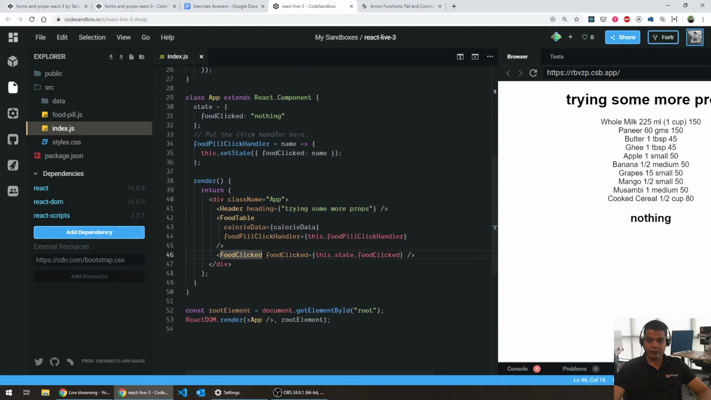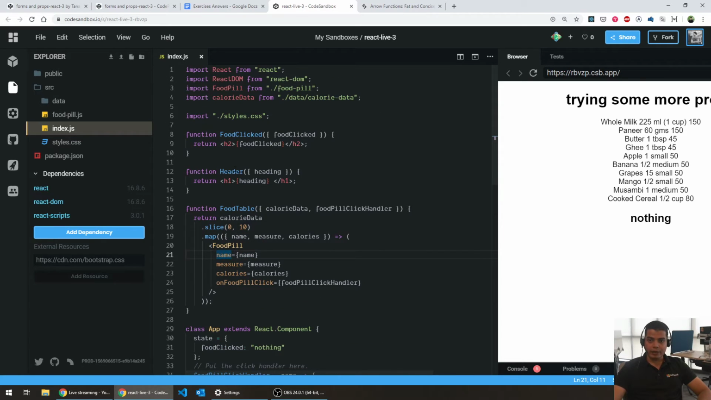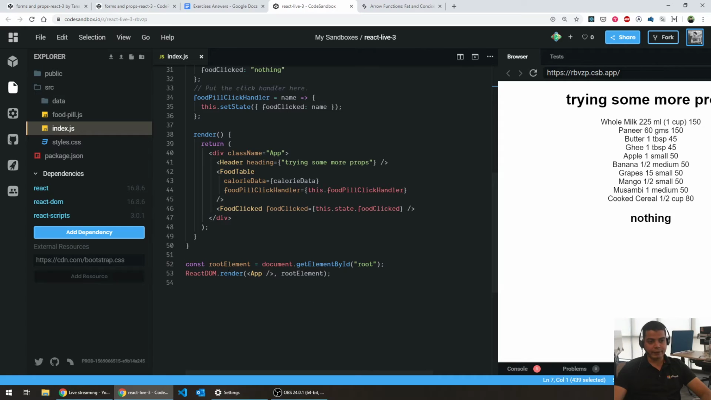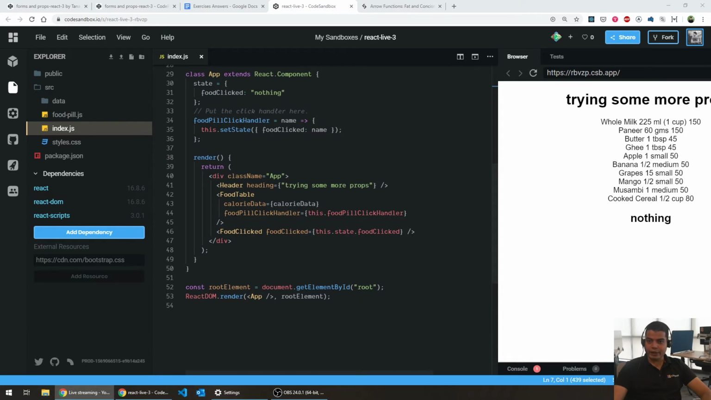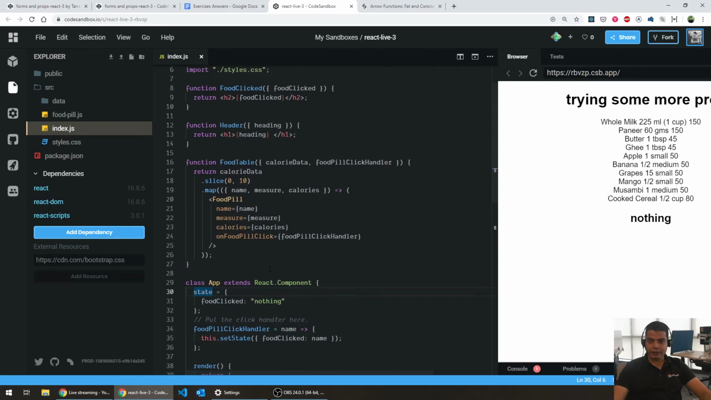Header, food table, food clicked. Inside food table, if you go to food table, you have food pills, and all there is maps, and then you have header and you have food clicked, and you can take this all out of this file as well. So you have small components in separate files. So you have header, food table, food clicked, and this is how you use props. Many a times what happens in development when you are doing React is you create something, then you think, okay, this I can take out as a component, and pass everything as a prop. So all your logic is here. Your state handler is here, your state is here, your data is here, and these are dumb components.